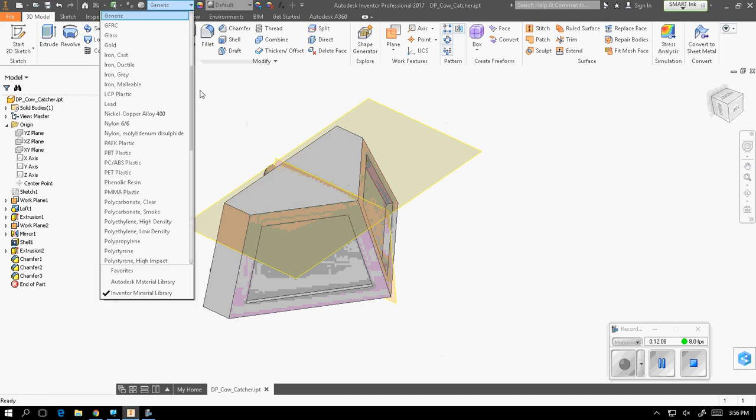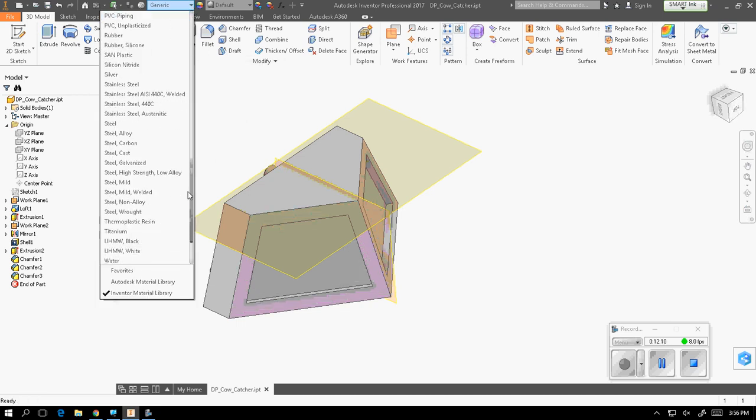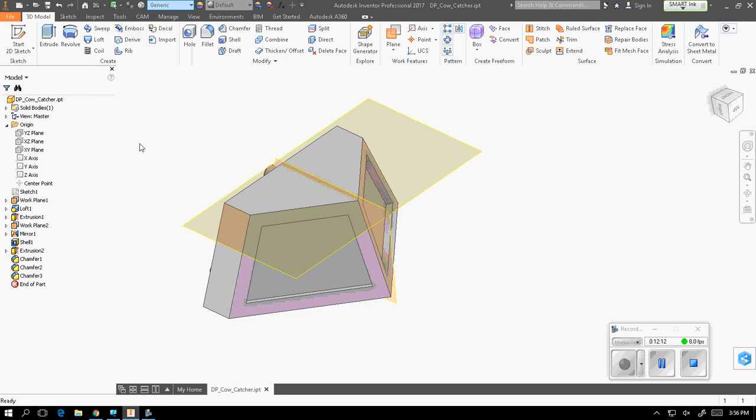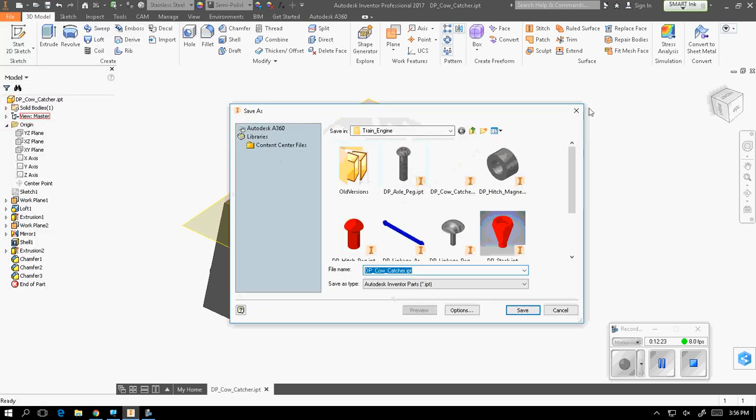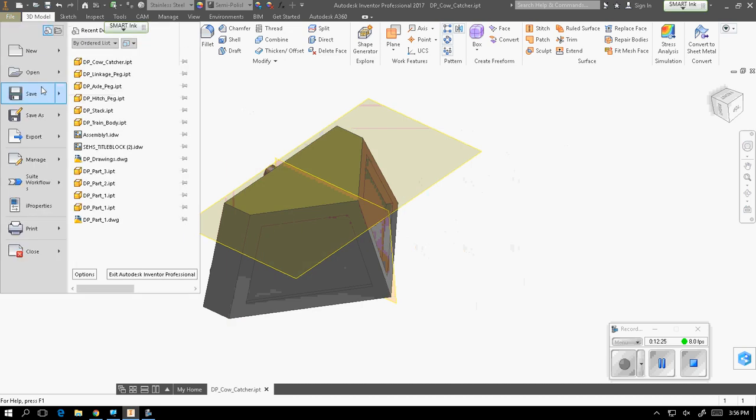Let's go give that a color. Let's go with the stainless steel. File, let's go to Save As, make sure it's in there. And then File, Save.